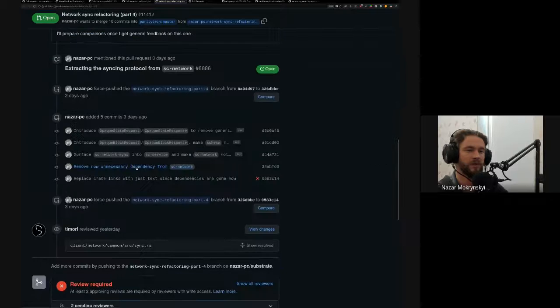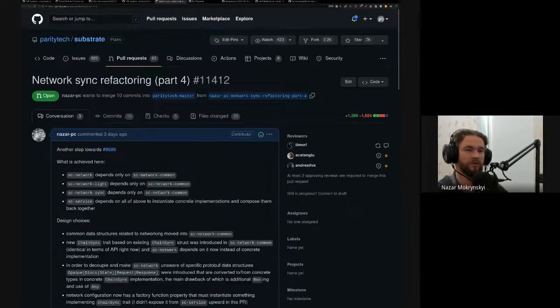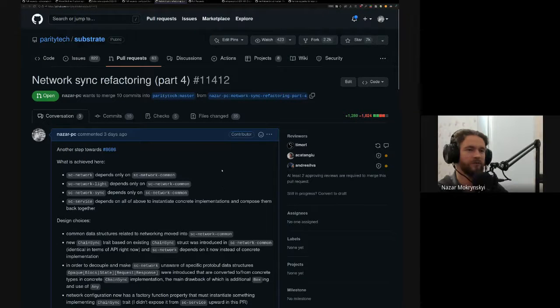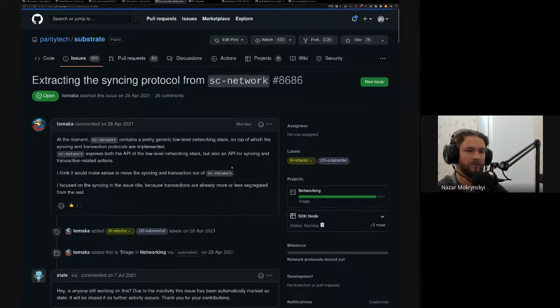So this is a massive pull request. I have no idea when they will get to actually review it, but hopefully in the coming days or weeks. And we'll see from their feedback what will be the next steps towards this networking refactoring. But it looks pretty good so far. I haven't seen many complaints from them on the previous pull requests. Yeah, this is from April last year.